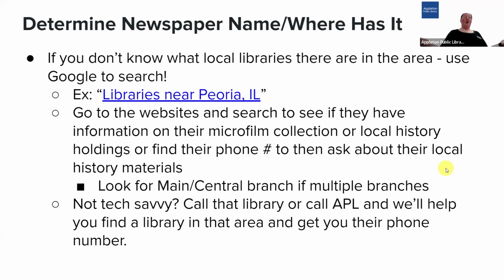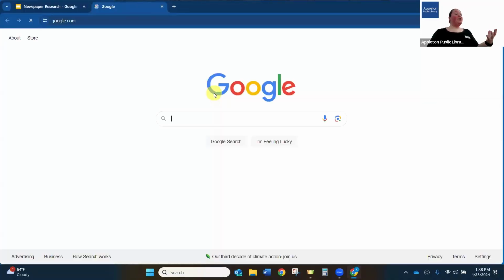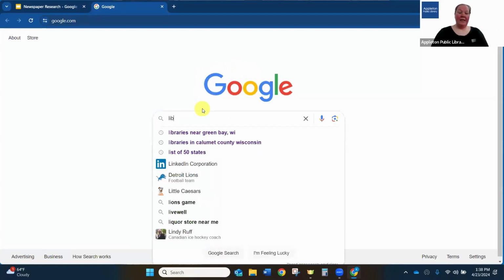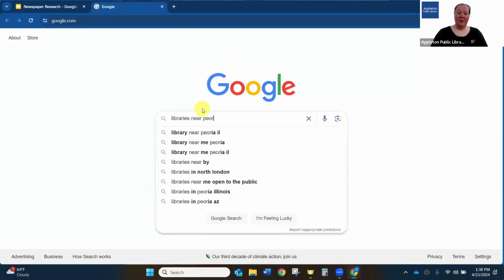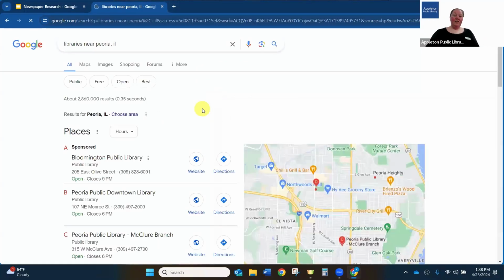You might not know, of course, the name of a library in the area, especially if you're not familiar with that area where your ancestors lived. So we're going to use Google to search. You would type in something like libraries near Peoria, Illinois, if that's where you're researching your ancestors. You just go to google.com, type in libraries near that city, that state, and then click search.